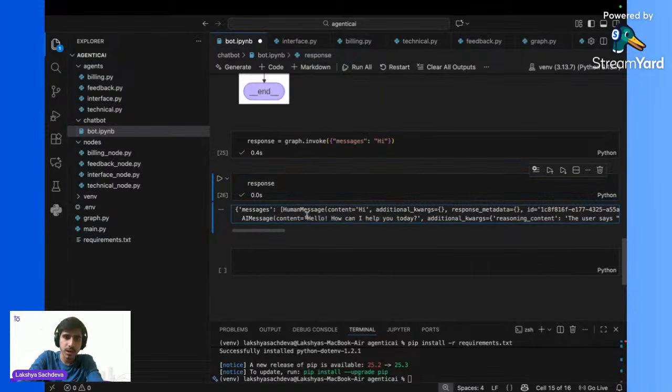Now let's say you just want to access this AI message, and you don't want to see the human message. So what can I do? I will simply write response messages[-1]. This is where -1 comes into play.